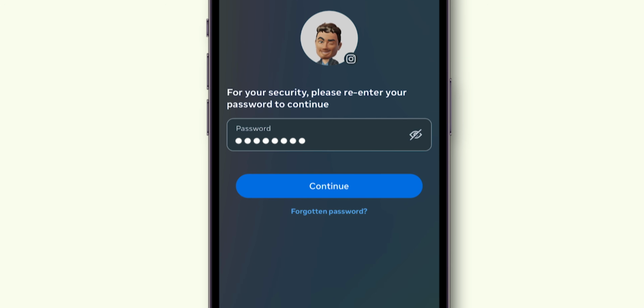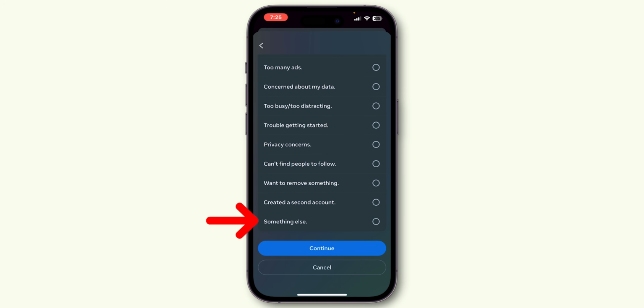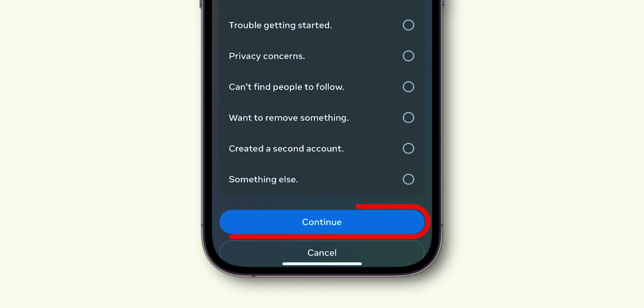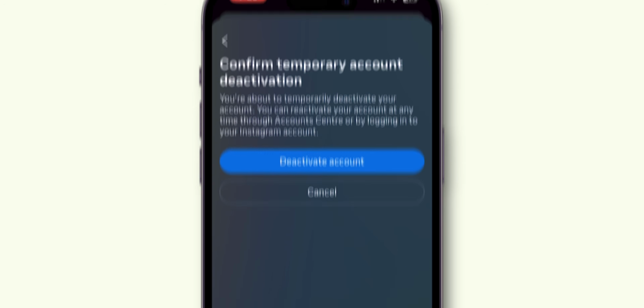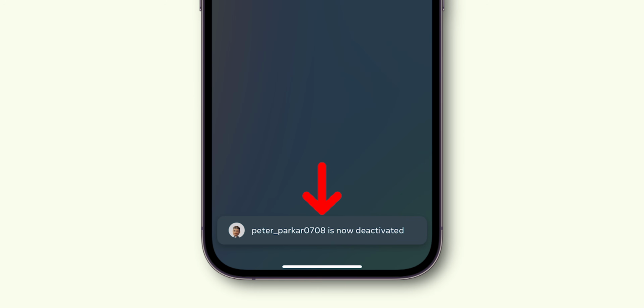Once entered, click on Continue. After that, choose a reason why you are deactivating. Then, click on Continue. Then, click on Deactivate Account. There you can see Instagram is deactivated. And that's it.